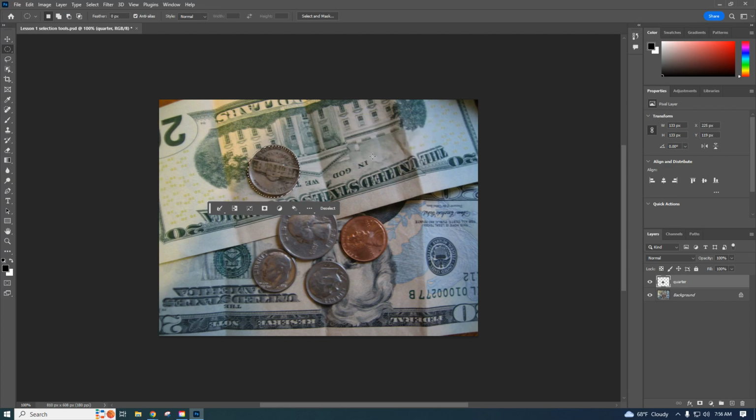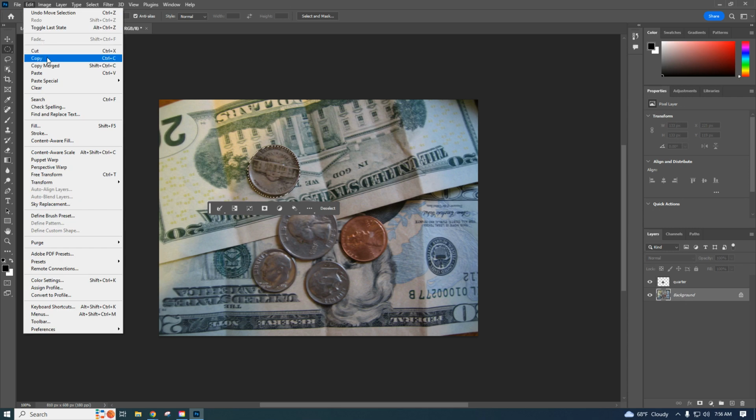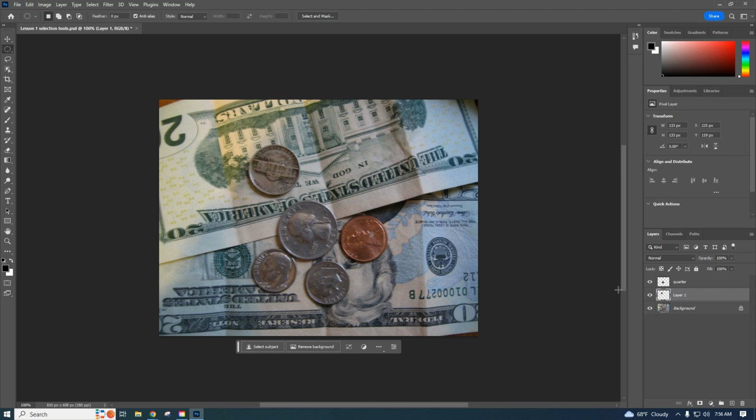Actually, what you need to do is make sure this background here is selected every time you go to copy and paste. If you don't, that little message is going to come up every time. So copy and then paste. Then this one I'm going to create, I can double click on it and call it nickel. Yeah, click enter. Now back to highlight the background.